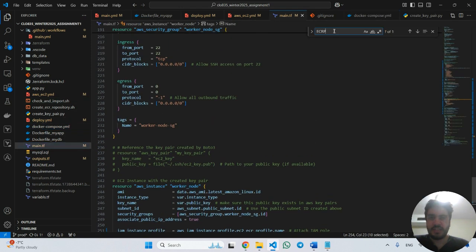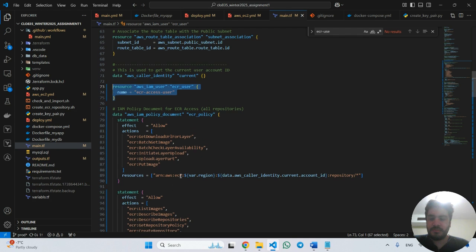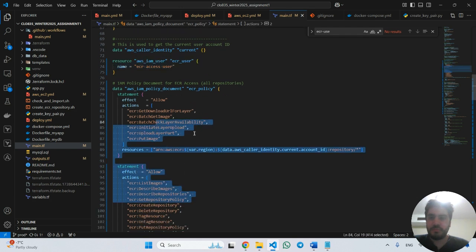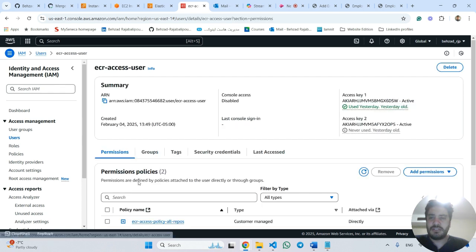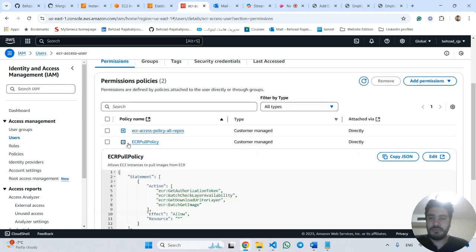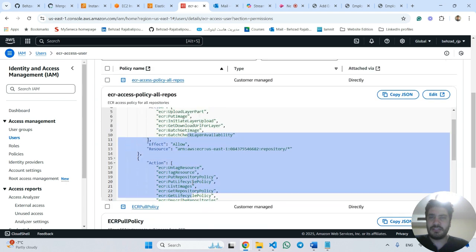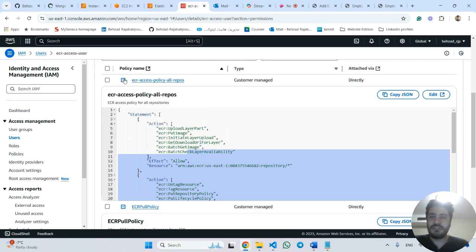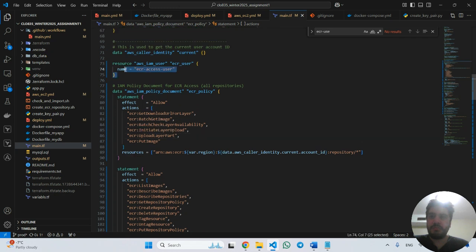Yes, if we check ECR, this user has been created, and we gave it the permission to pull and push the images. As you can see, it has a policy to pull images and a policy to pull and push the images. So we need this user that we already created to push the image into the AWS ECR.